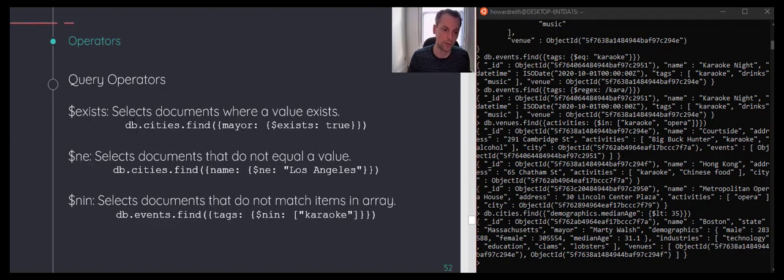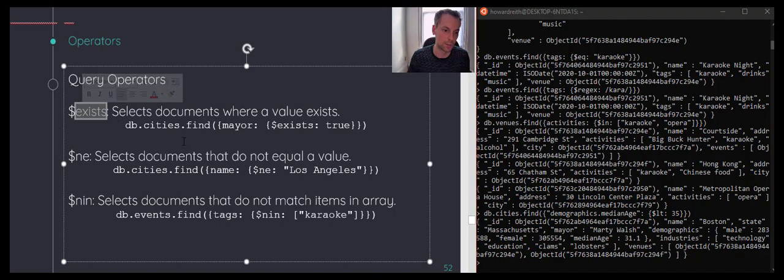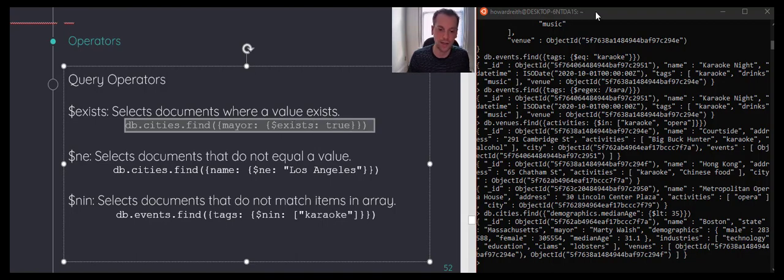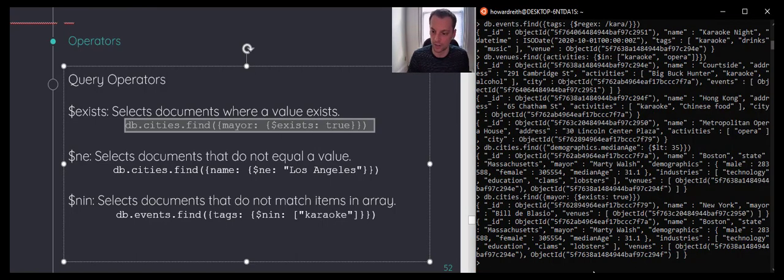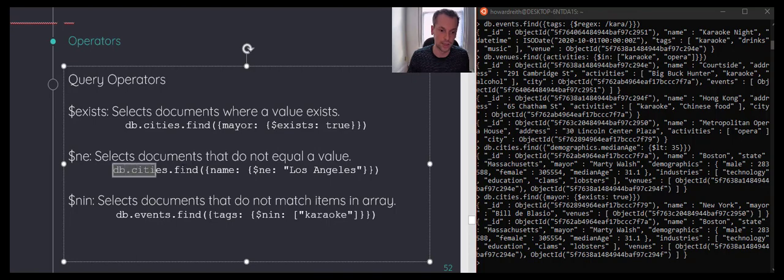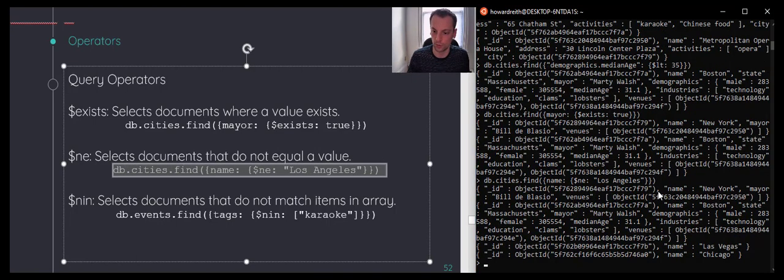Moving on with some more query operators, we have an exists operator that checks essentially truthiness. Does this exist? So I'm going to find all cities that have any value whatsoever for mayor. And boom, once again, we have found Boston. NE selects all documents that do not equal a particular value. So I am going to find all cities in our database that are not equal to Los Angeles. And of course, we get all of our cities except for Los Angeles. We have Las Vegas, Chicago, and so on.